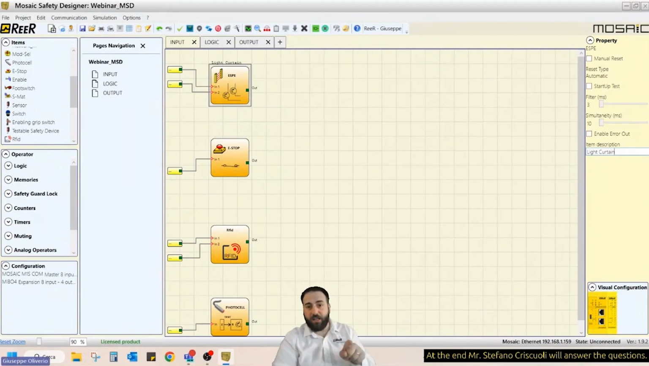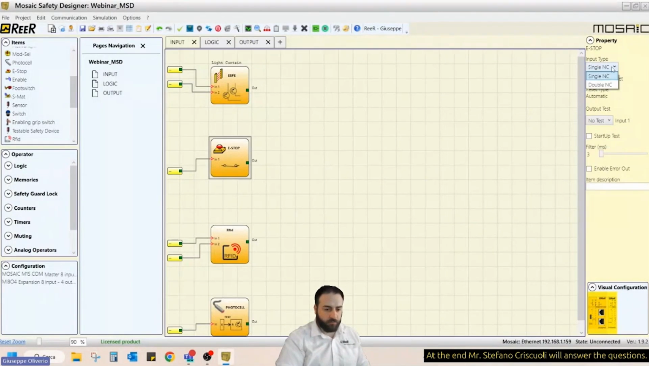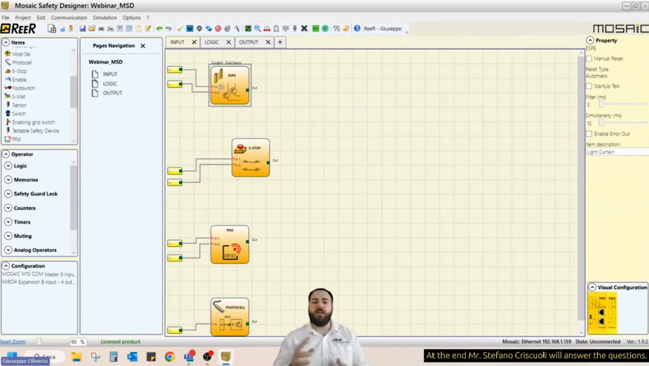I suggest you insert the item description for every single block, because in this way, when you print the report, you will see the exact description of every single block in the electrical diagram and in the fieldbus communication exchange mapping. As you can see, we don't need to open any new tab or new window in order to change the behavior of the block. Every single block is a certified block, of course, and every single block allows you to reach the highest category level.